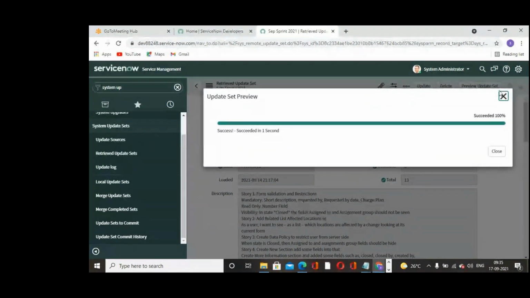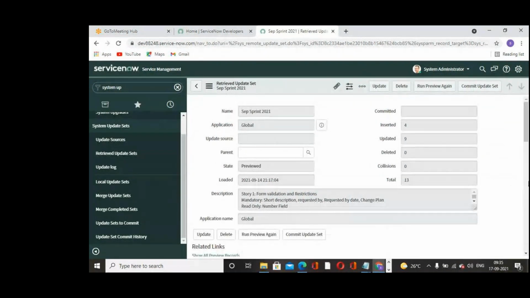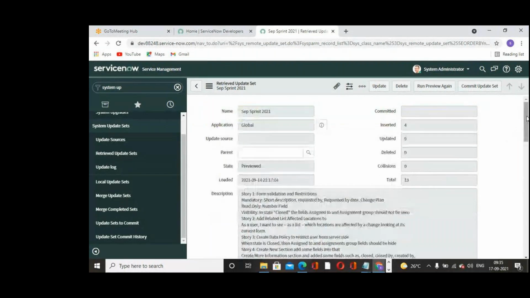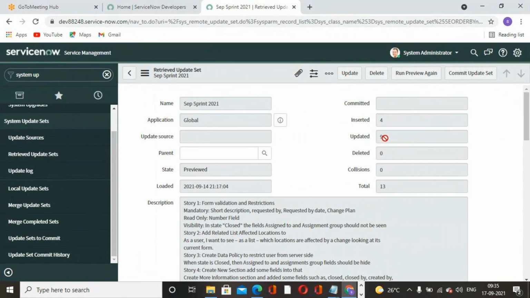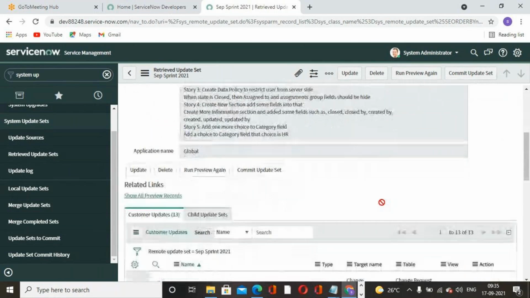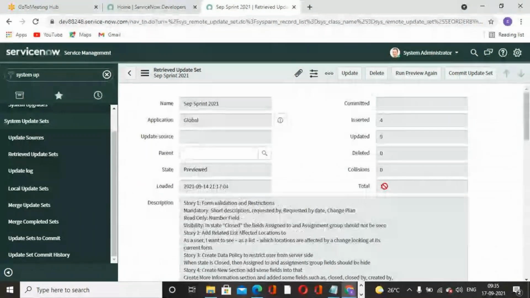In my update set, there are no collisions. Close it. Okay, in total I have inserted 4 changes and 9 changes are just updated, and the total I have made is 13 changes. In case you find any collisions in your update set, you will be able to fix them, then we can run preview again. In my retrieved update set, I don't have any collisions or any errors, so directly we can commit the update set.